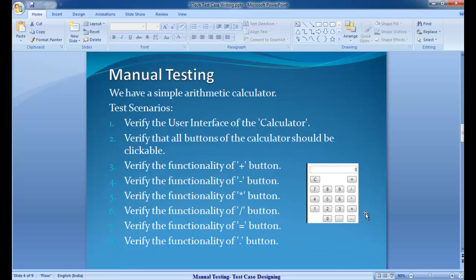This is a normal calculator, and I believe that every person has used a calculator in their college time, school time, or daily routine. This is a very simple calculator application which performs only the arithmetic operations.